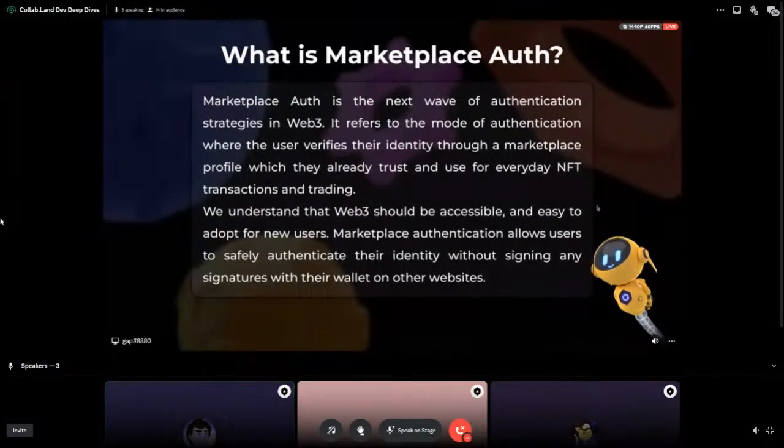So what is Marketplace Auth? Marketplace Auth is the next wave of authentication strategies in Web3. It's like a mode of authentication where the user verifies their identity through a marketplace profile which they have already created, and through a marketplace vendor which they already trust and use for everyday NFT transactions and trading. And we understand that Web3 should be accessible and easy to adopt for new users. Marketplace authentication actually allows users to safely authenticate their identity without signing signatures on every website they want to authenticate themselves. So there's this single source of truth.